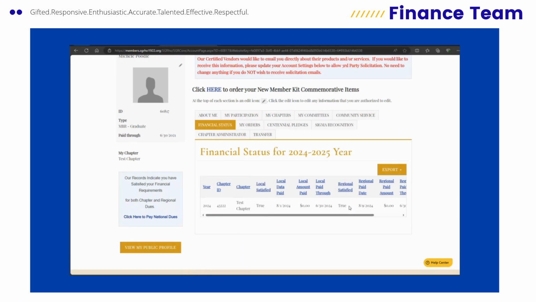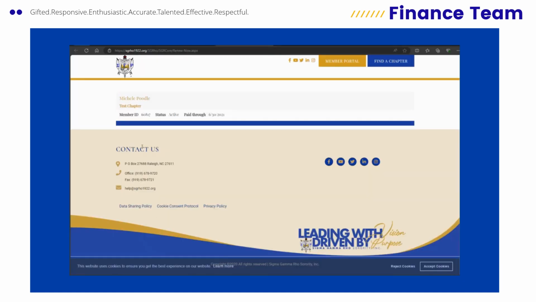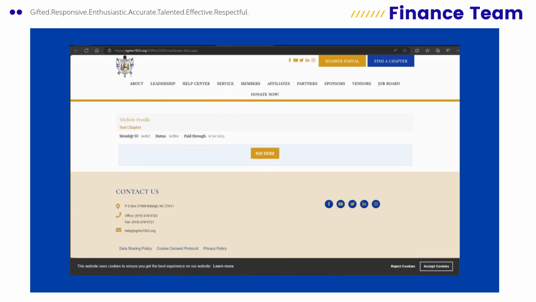If they have not been properly cleared, these fields will reflect false. But this is a way that the member can verify if they've been properly cleared. And so they have access to the click here to pay national dues banner in the left-hand corner. So we will click here and a new window will open where it will direct the member to pay their dues.